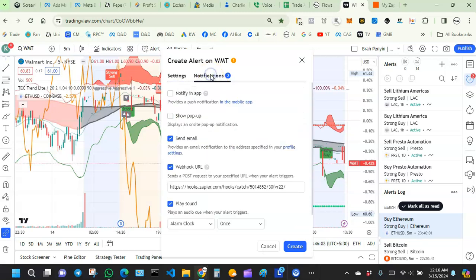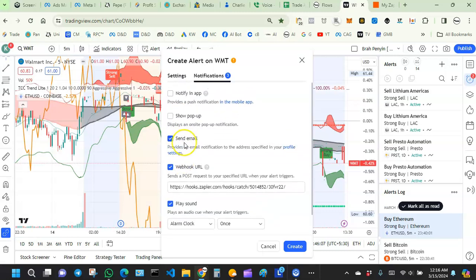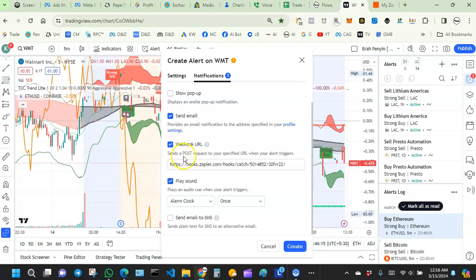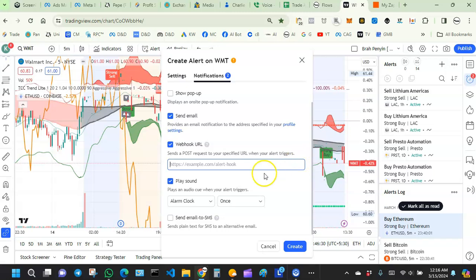The next part right here is notification. So here TradingView is asking us, how do you want to be notified? I have a send email setting here, and then this right here is a webhook URL. Now there is a default one in here, but we're gonna delete this one and grab one that we will create from Zapier. So we don't need this for now.